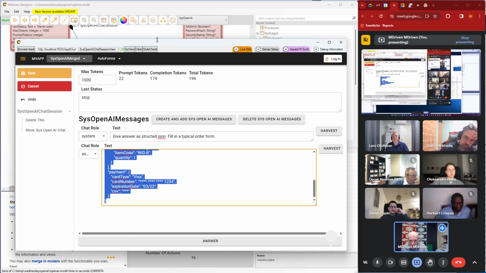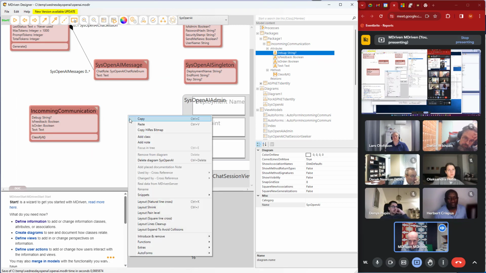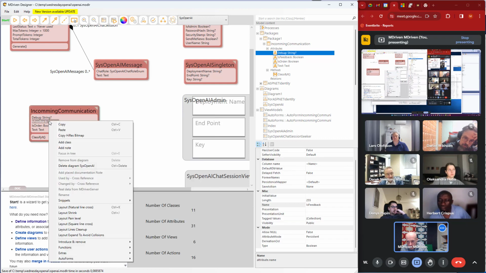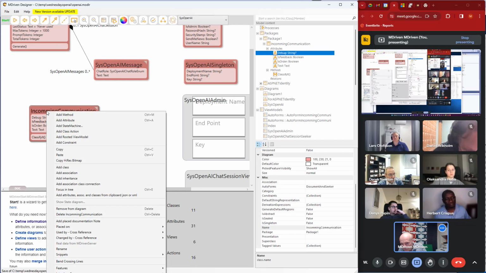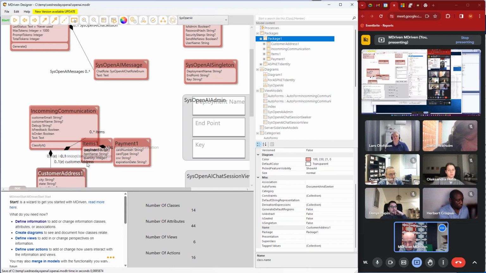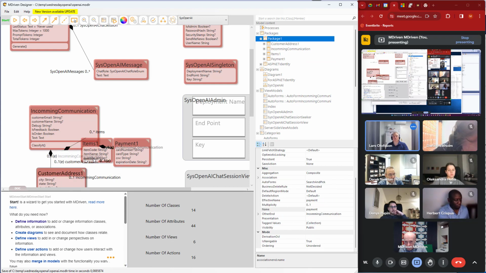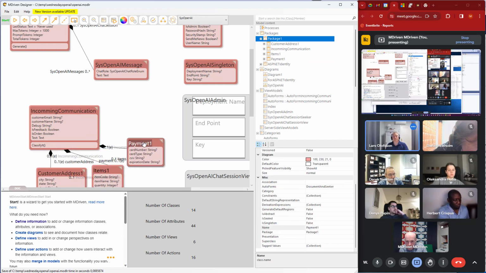Oh, you mean like this? If we are here, there's an option somewhere: add attributes, association, classes from clipboard JSON. Okay, so then you could harvest all that data that way.